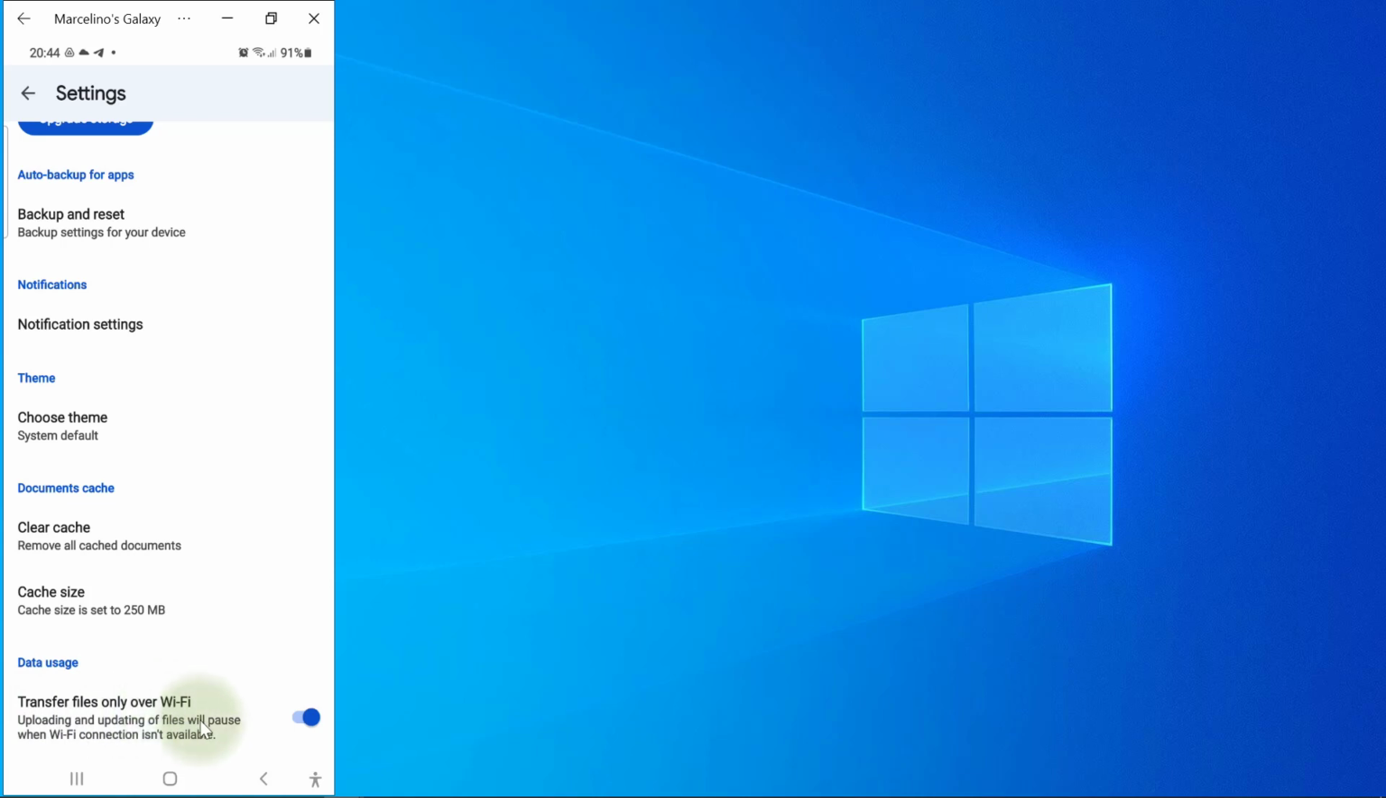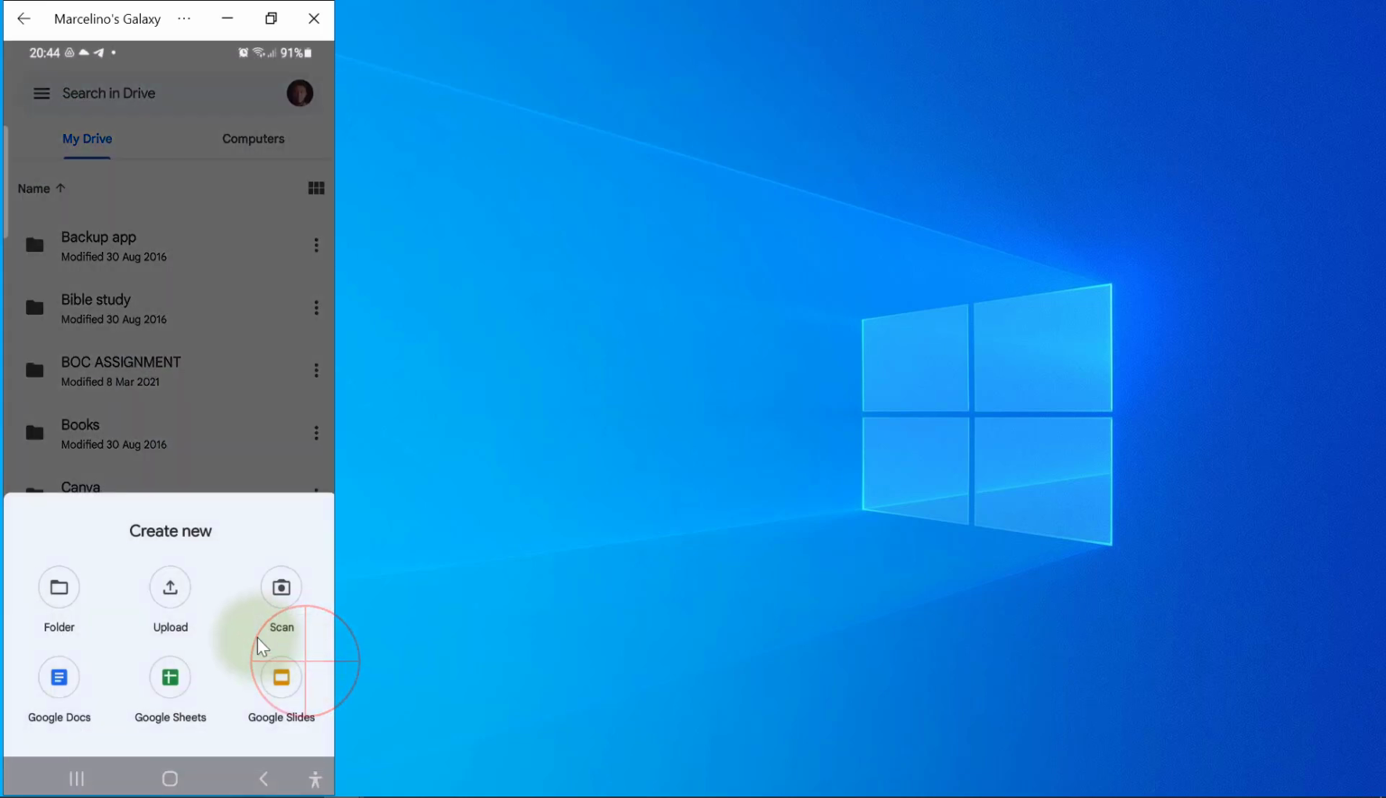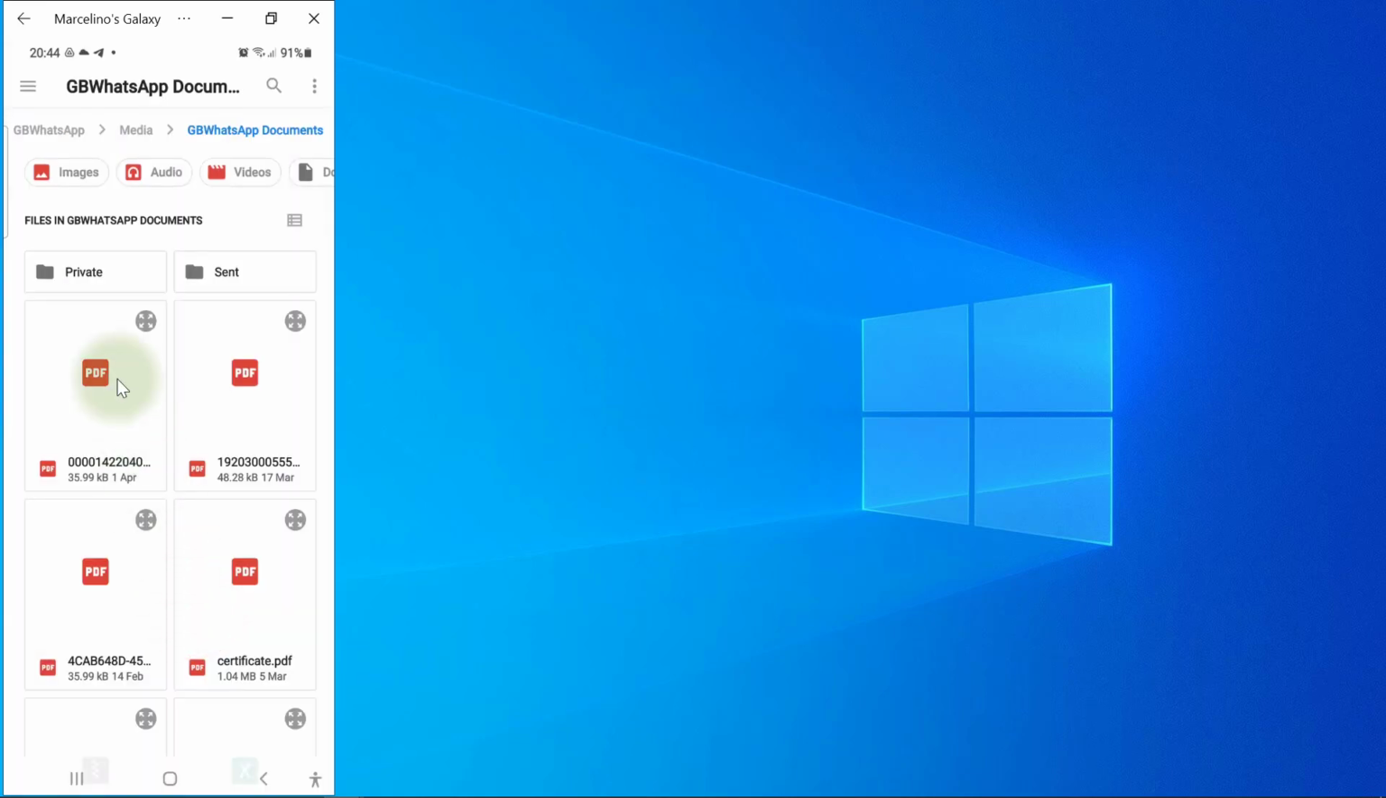Uploading and updating of files will pause when a Wi-Fi connection isn't available, meaning if you are not connected to Wi-Fi. In my case, I am connected to Wi-Fi, you can see the symbol here. If you are not connected to Wi-Fi and you try to upload, I'm giving you this assignment, try it out so that you can see how it feels. If this is turned on and you try to upload a file, the upload will fail. Let's take a practical instance and see what that means.